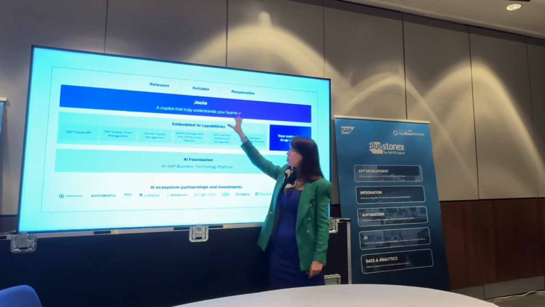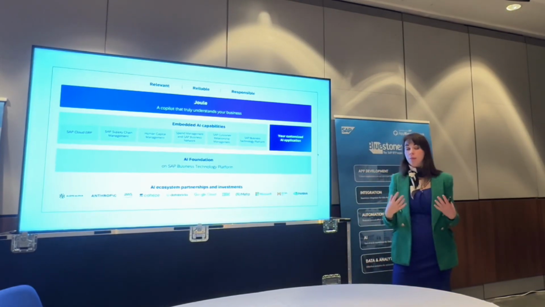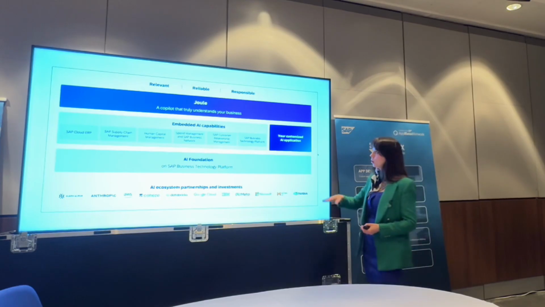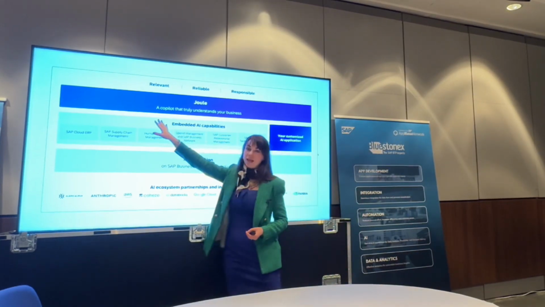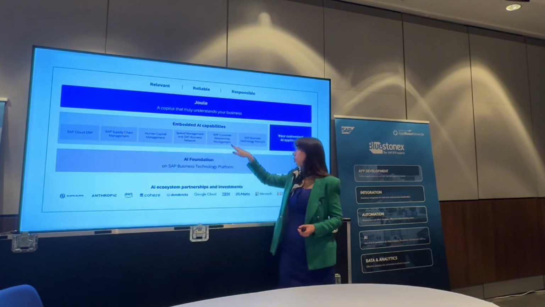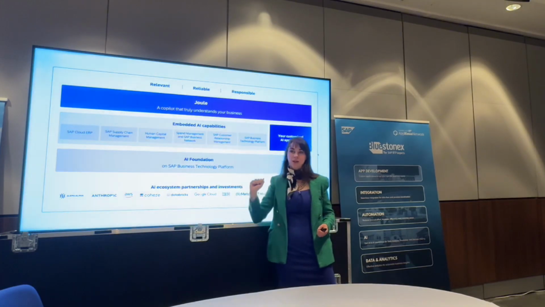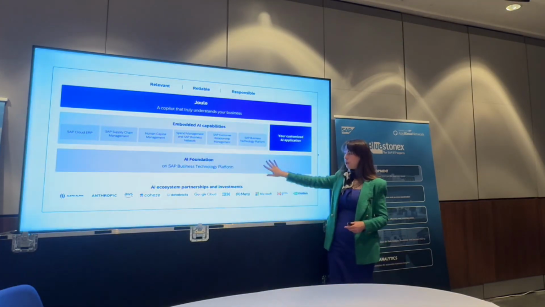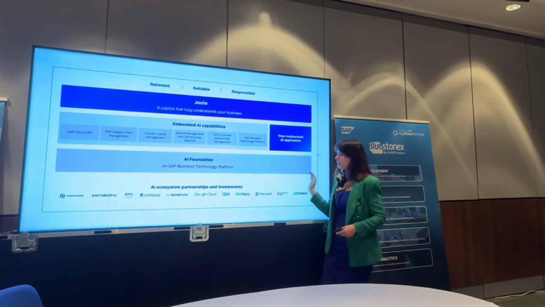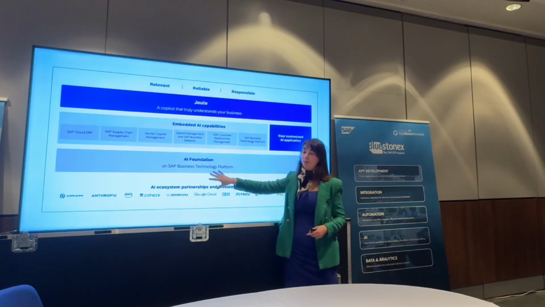So we have Joule. Joule is our co-pilot where you can interact with it, ask it any questions, and it helps you to navigate and to reason through multiple steps of what to do. Then we have our embedded AI capabilities, where we are embedding AI in each of these different cloud solutions. And then we also have the possibility where you can build custom AI with the SAP Business Technology Platform, where we have a particular area called AI Foundation. And then we have various partnerships or direct investments that are feeding into this area.